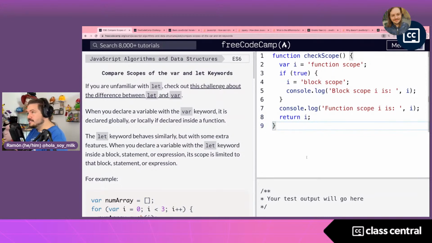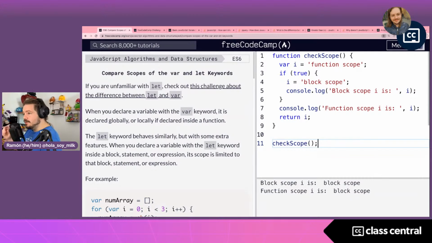So let's do something. Let's call this function checkScope. Remember, when we're calling a function, we always do the brackets. Now, let's have a look at what's printed out. Block scope i is block scope. Function scope i is block scope. So in line 4, when we reassign the value to i, it stayed assigned even though the assignment took place inside a deeper scope. Let's see what happens with let. So instead of var, I'm going to use let.